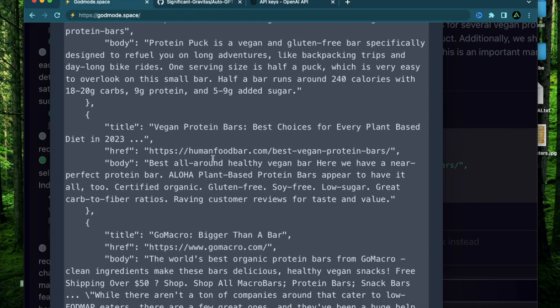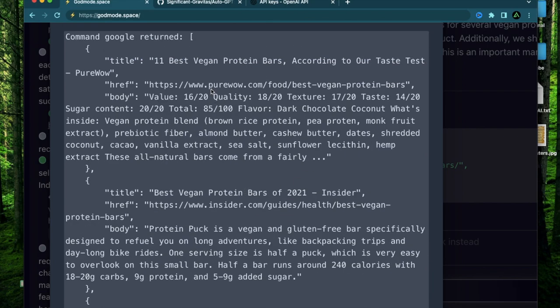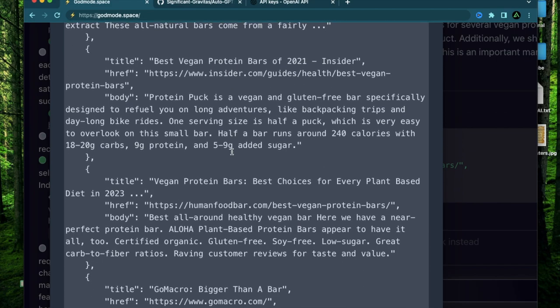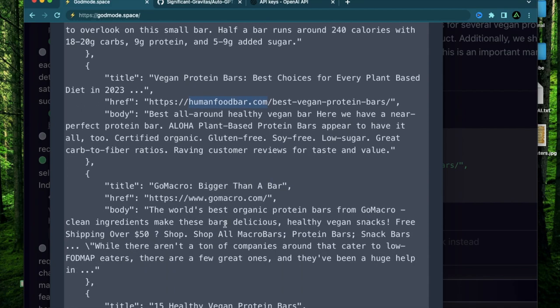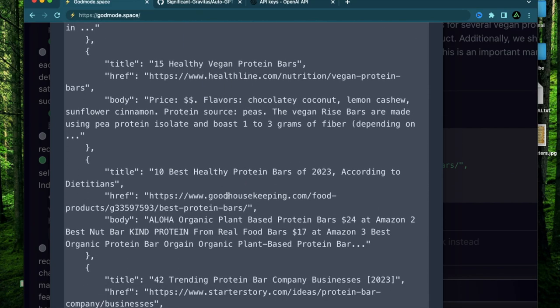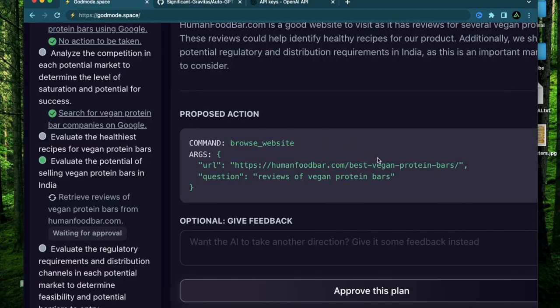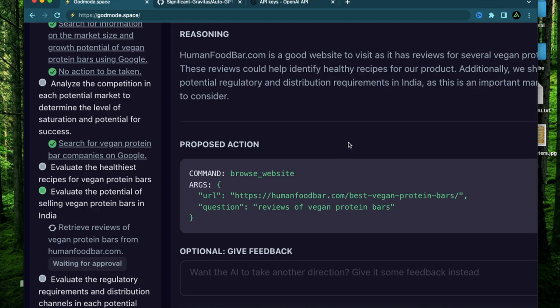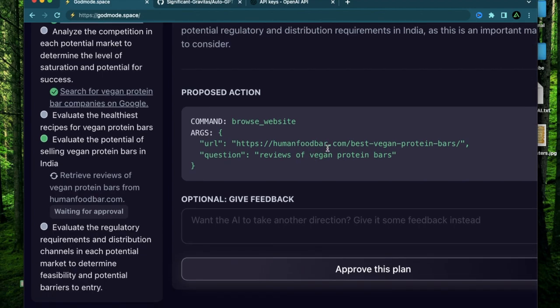It has found a bunch of websites and figured out and kind of made the decision which is the best one. Now you see it has tried this website called purewow.com, insider.com, and this is the humanfoodbar.com that it selected as the best one. There's one more, gomacro.com. There's one from Healthline, one from Good Housekeeping, and a bunch of other websites, but it made the decision that humanfoodbar.com is actually a good enough website to proceed with doing our research.